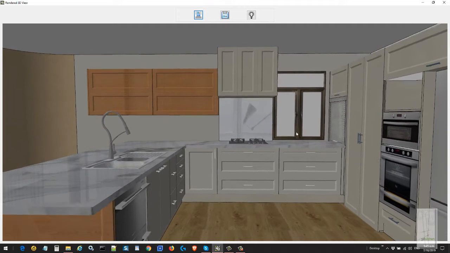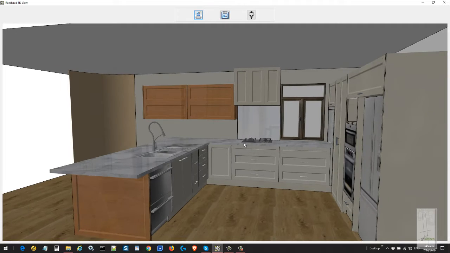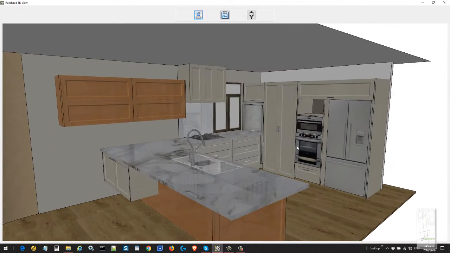Now, I've turned lighting on, but there are no actual lights placed in the design at this stage to brighten it up. Once I turn lighting on with no actual lights placed, it becomes quite dull.